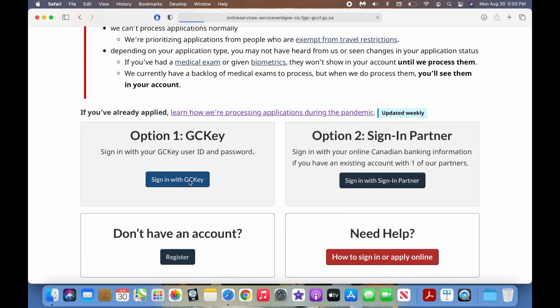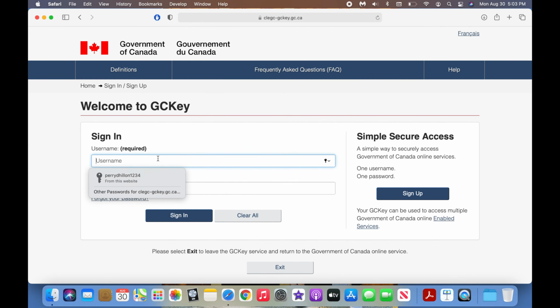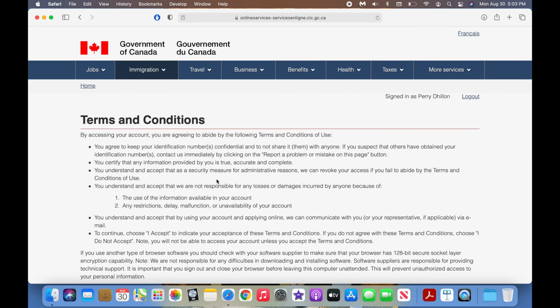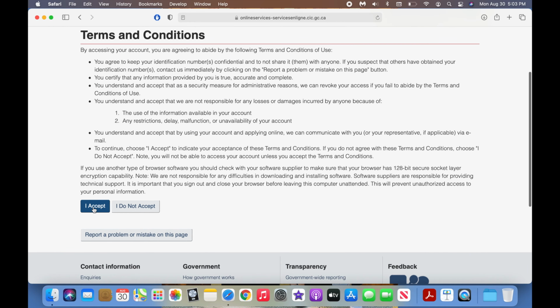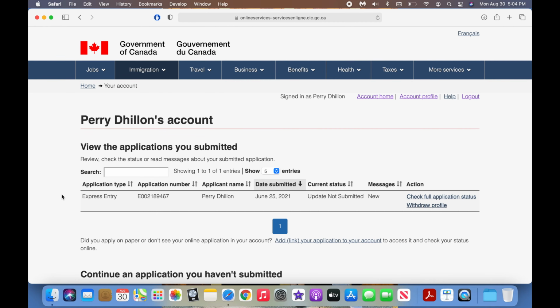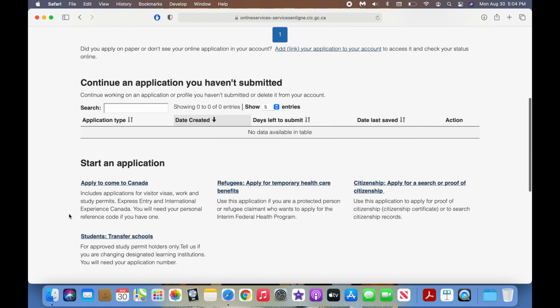So I can just click here, sign in with the GC Key, type in my username and password, and sign in, continue. Then I accept the terms and conditions. To validate, they'll ask you a security question, so you have to answer the security question. As you can see, I've already signed in to my account, and you scroll down here.